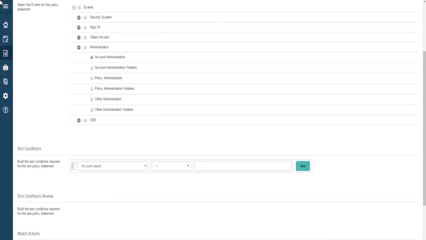For CA Compliance Event Manager to track specific events, specify your selection criteria under Test Conditions. You want to monitor when CA ACF2 security privileges are granted to a login ID. To do so, select Command, then select equal percentage sign as the operand, and type security, then click Add.